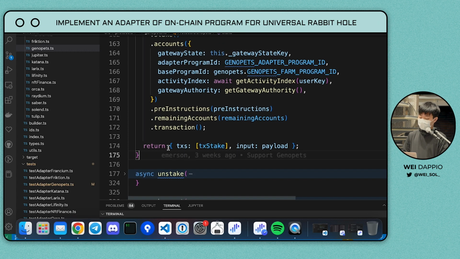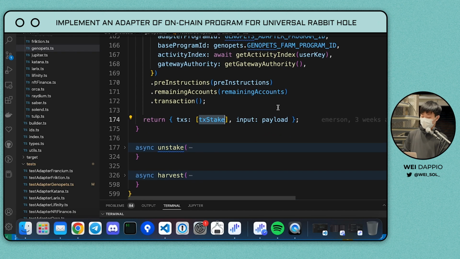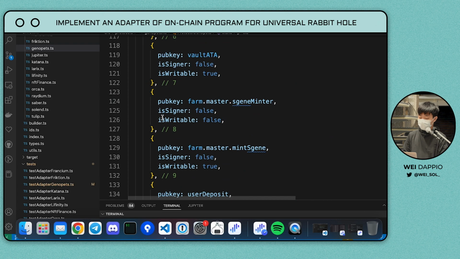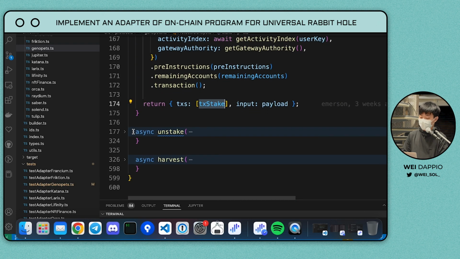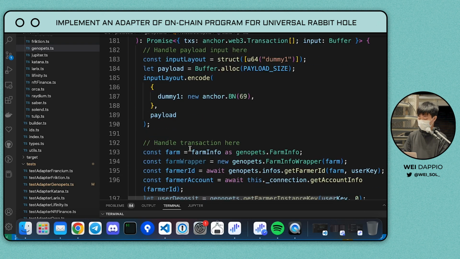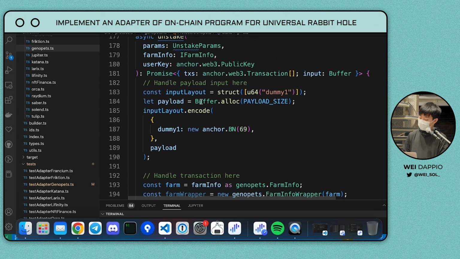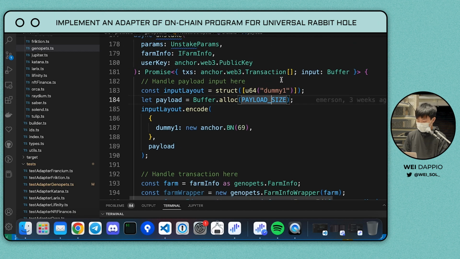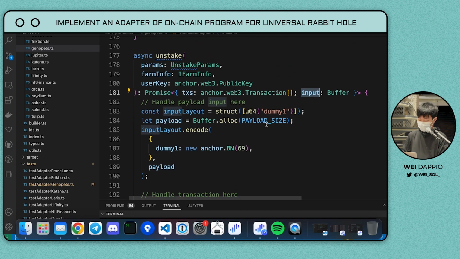So the transactions will be built, and the remaining accounts and instructions are all inside these transactions, and you just return it. And it's all the same across stake, unstake, and harvest. The structure is the same. The difference is just what kind of account you're using and what the input is here.